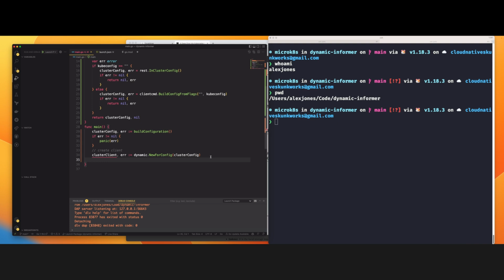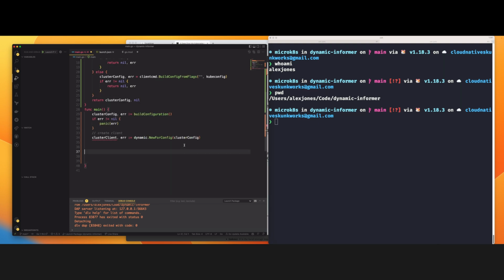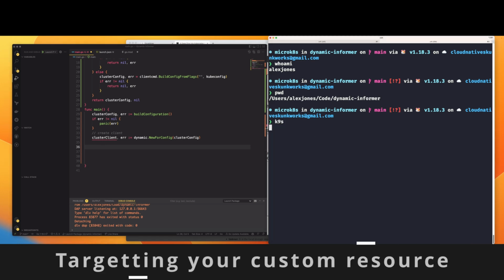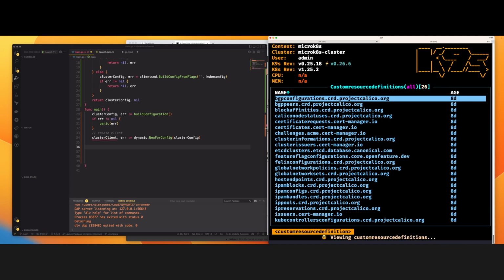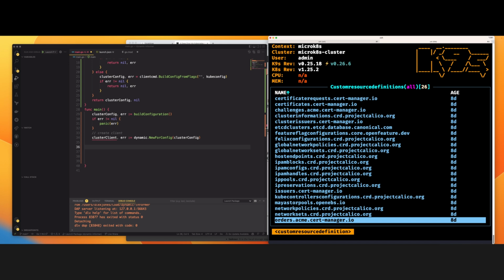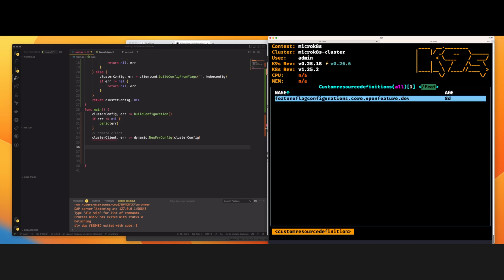Once we've got our dynamic client that's been set up, now we can start to think about creating our informer. So we need to know what resource we want. Well, I've got a cluster here, and I've got a bunch of CRDs plugged in. Let's have a look. I'm working a lot with the Open Feature project right now. So one of the CRDs in that project is called Feature Flag Configurations. So I think that's the one that I want to look at. So I'm going to say resource.